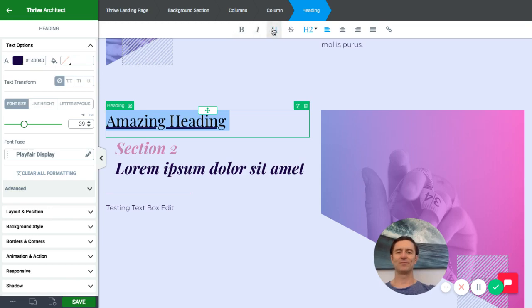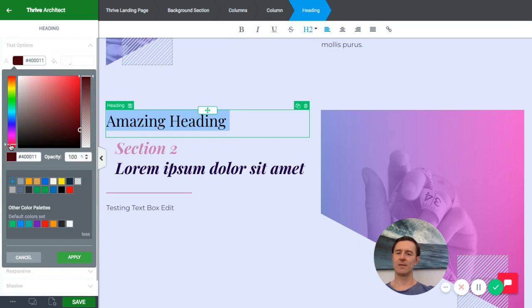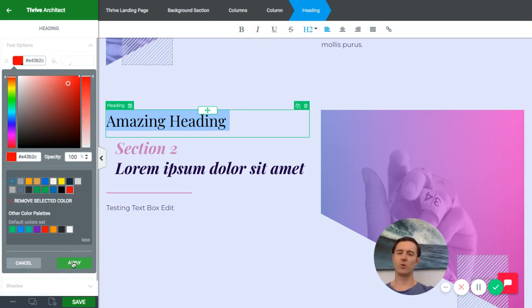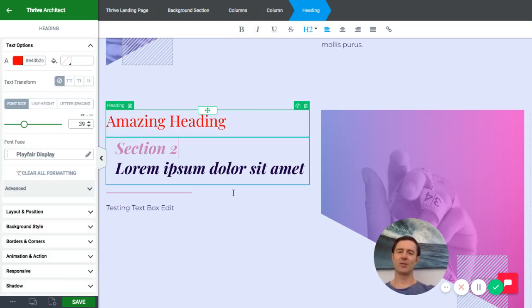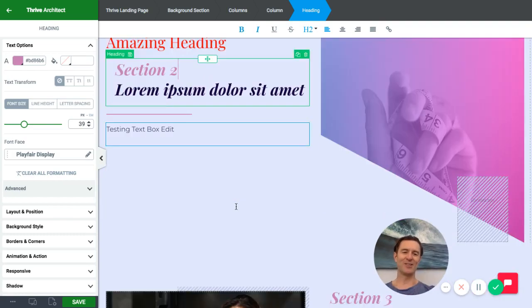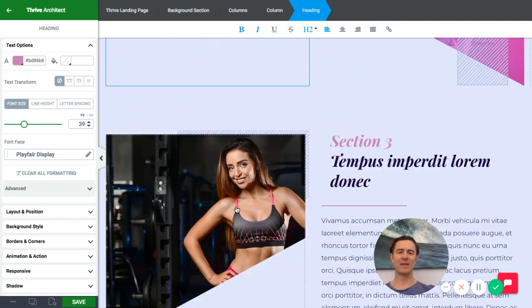And you can obviously change the color over here. That opens up straight away. You can use your brand colors that you've used before. And again, it just makes everything really, really easy to edit and change and make exactly how you want.